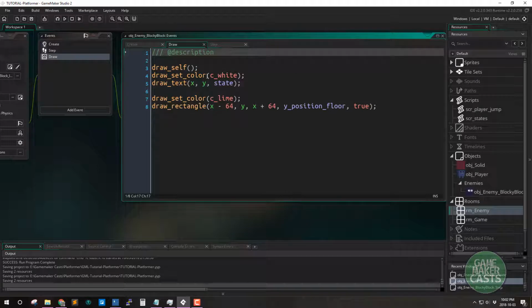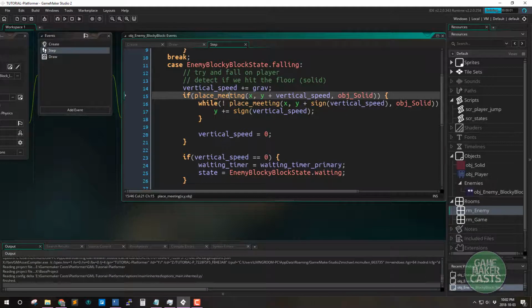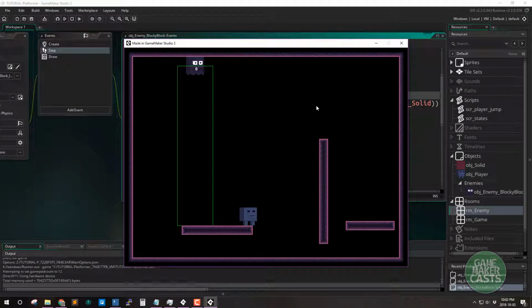Okay, so that was a lot of code. Let's hit F5 and see how we did. Now, he should be waiting up top. If I come into this green box, hopefully he will come down. Well, his state did change, but he did not come down. So we have to figure out why he didn't come down at all.